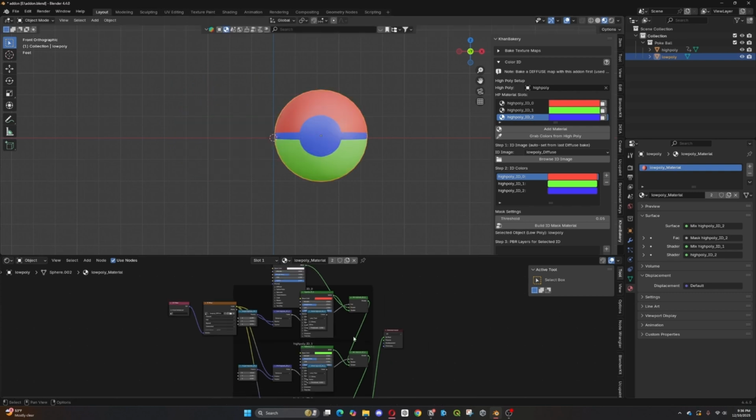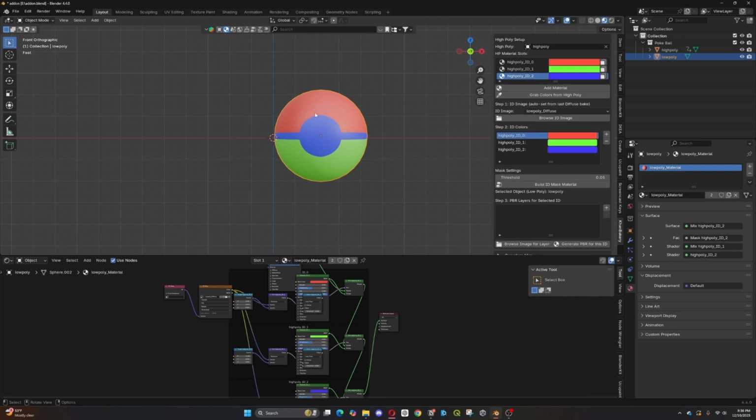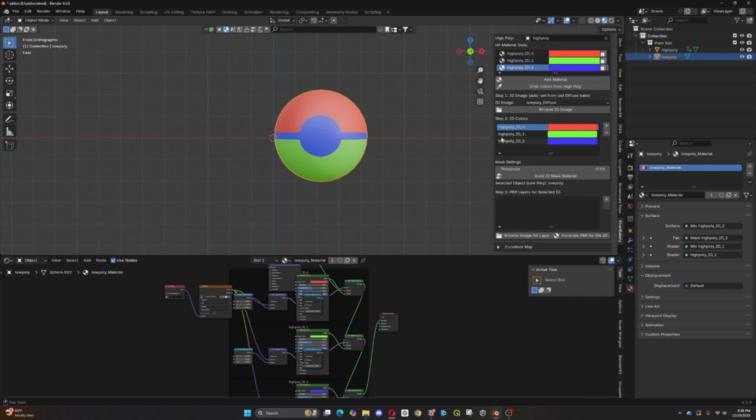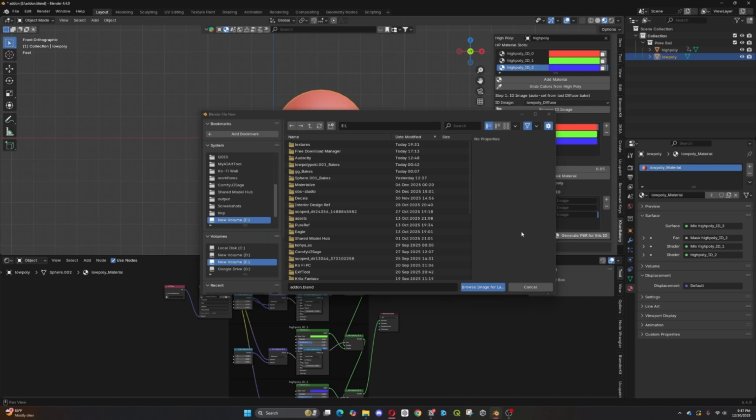The next step is to assign a PBR texture to each ID. For that, we'll select any one ID. Let's do the red one. After selecting the ID, we'll go and select slots for our texture maps. Then we'll select the map type and choose the images from our PC. I'll assign a wood material to red.